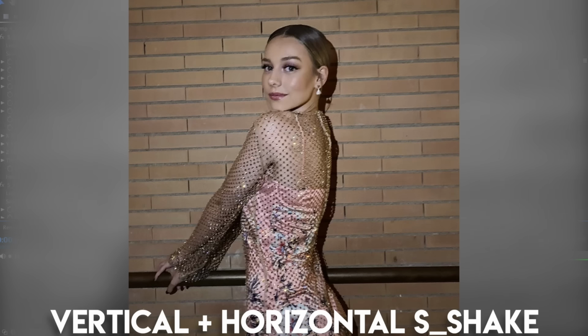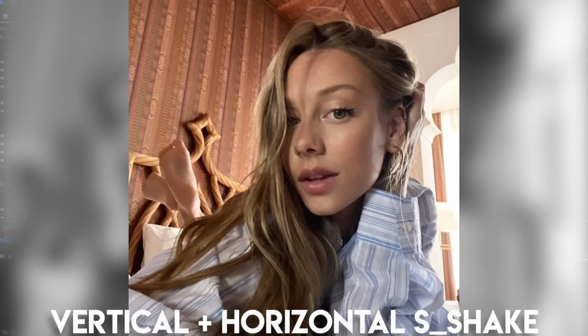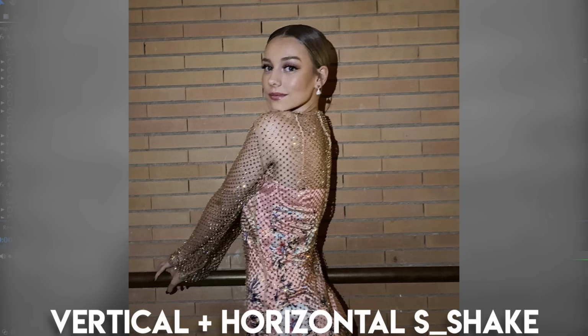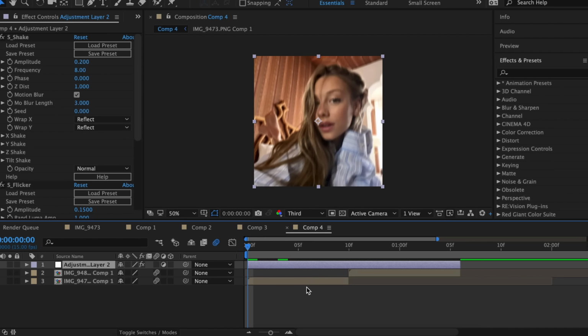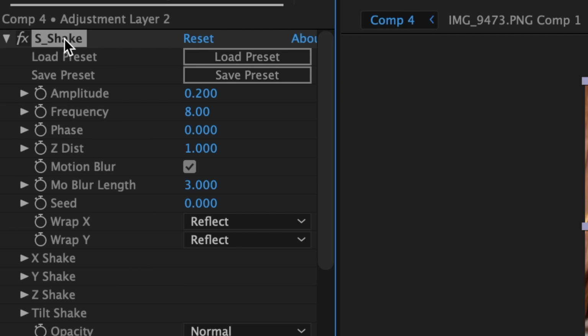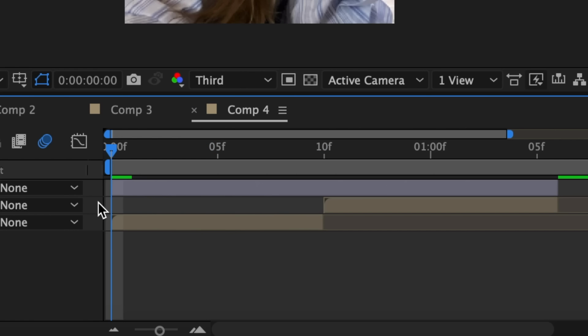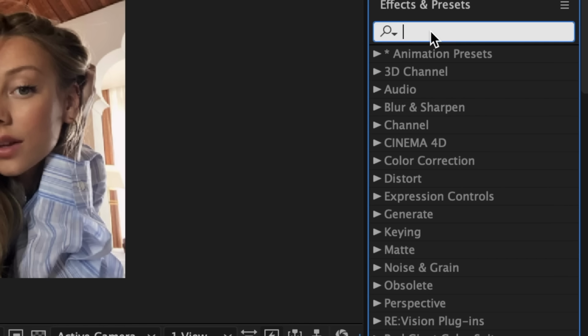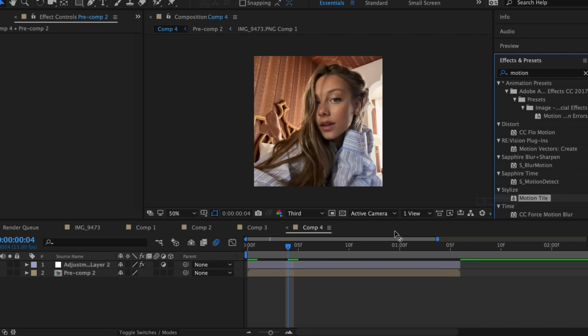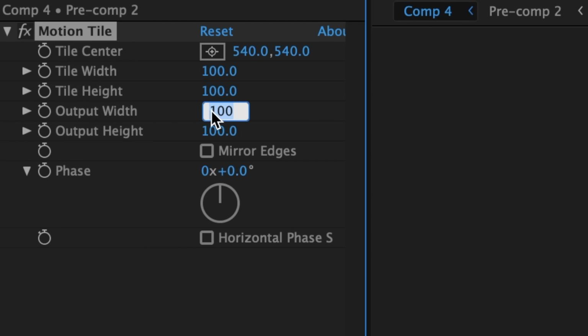And lastly, for our transitions, we're going to do the classic vertical and horizontal S-shake between 2 photos. So for this, you want the same setup as last time. You want your adjustment layer on top, and you want 2 clips arranged like this. So first, what we're going to do is actually remove S-shake from our adjustment layer, and then pre-compose your 2 clips together. Now in effects and presets, look up motion tile, and add that to your new pre-composed clip. Just like last time, change the output width and height to 250, and make sure to enable mirror edges.